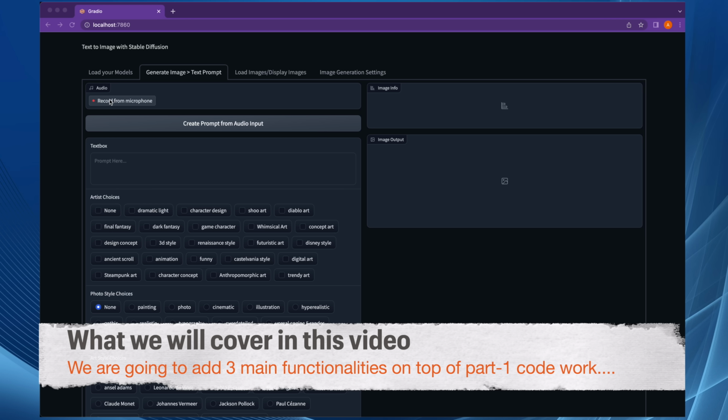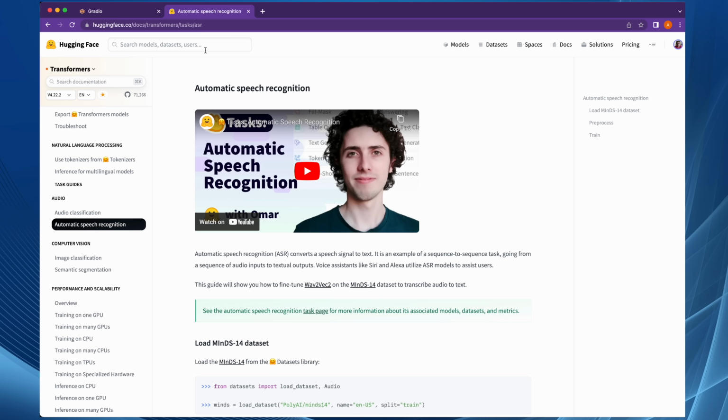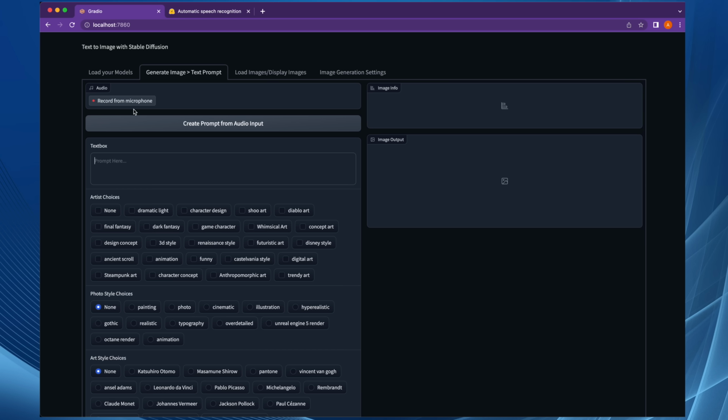First, we are going to implement the record from microphone. It means the prompt will be created based on audio, and we are going to use the ASR models from the Hugging Face. The ASR or audio speech recognition models are available at the Hugging Face repo. So we will be using those Hugging Face ASR models to convert the text recorded by the microphone to the text here.